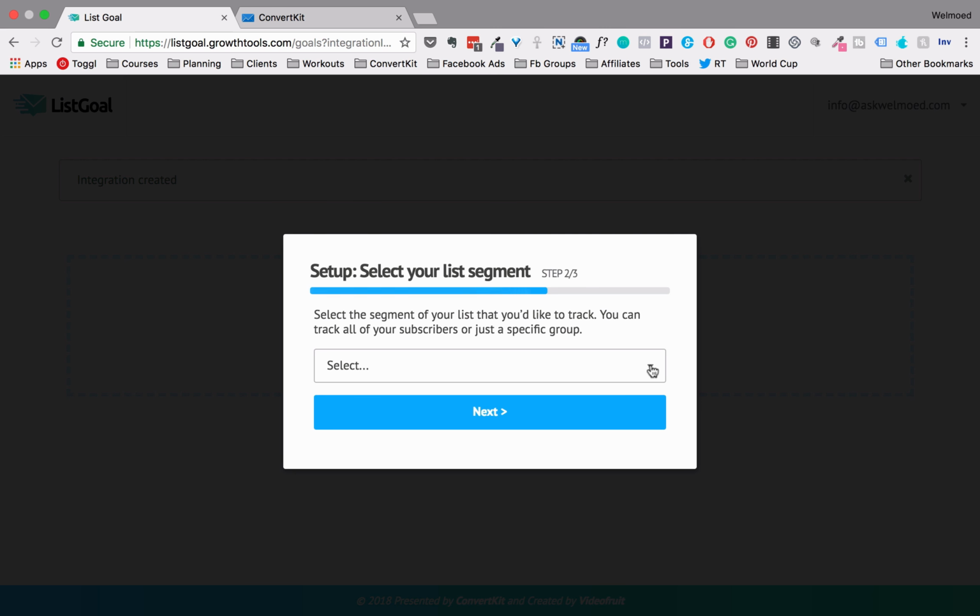For ConvertKit, it is a little bit confusing because ConvertKit uses the term segment differently than ListGoal does. Actually, the list that will show when you click on this little arrow will be your tags inside ConvertKit and not your segments. If you're confused about the difference between the two, please comment below the video and I'll help you out. I just created another tag called ListGoal in my ConvertKit just to use for this example here. So I selected that from the drop-down menu. And as you can see, it currently has 0 people on it because I'm just going to use that tag right now. So I'm going to click next.